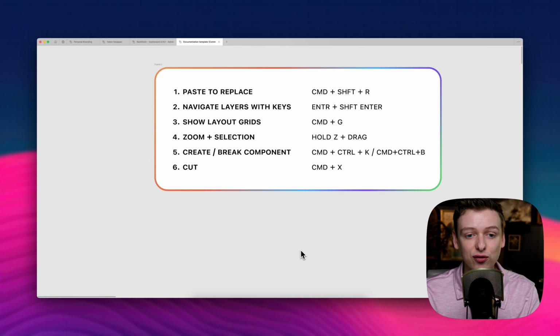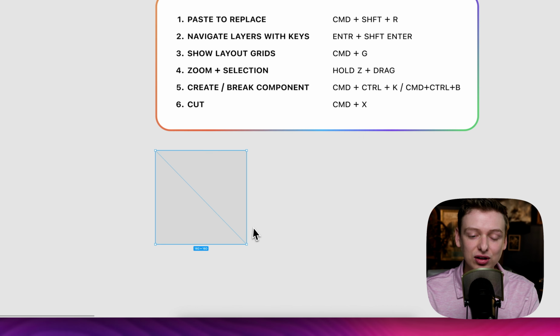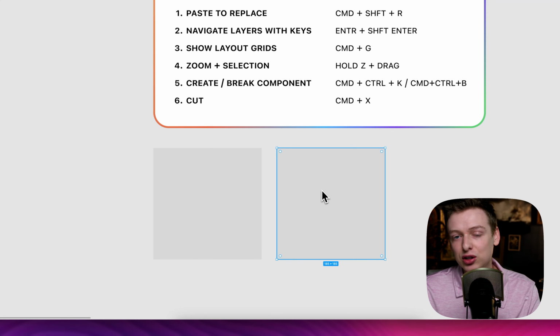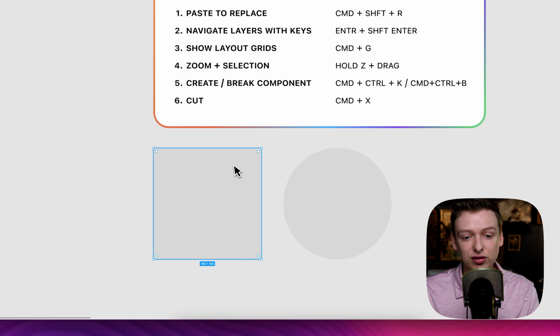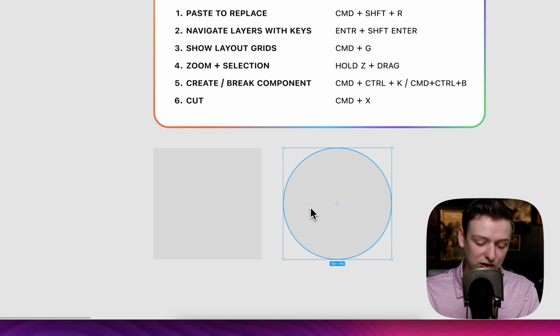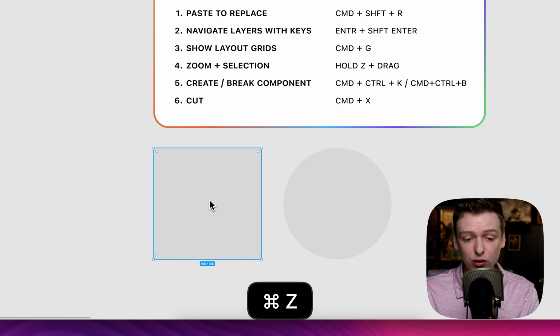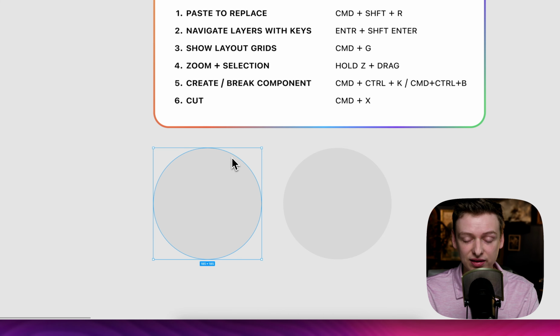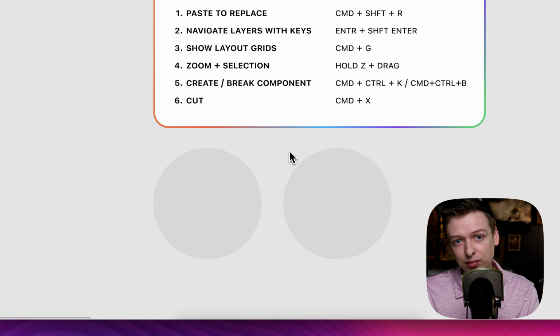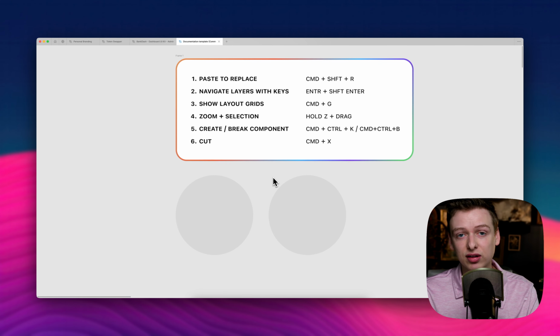So to kick things off, we have paste to replace. I'm just going to show a simple example here. You can use this with any selection, but let's say you wanted to replace the square with the circle. All you have to do is Command C, select the square, and then Command Shift R. You can also right click and just select paste to replace, but I use this all the time to not mess up my design layouts, especially when you start nesting a lot of auto layout layers. This comes in handy quite a lot.